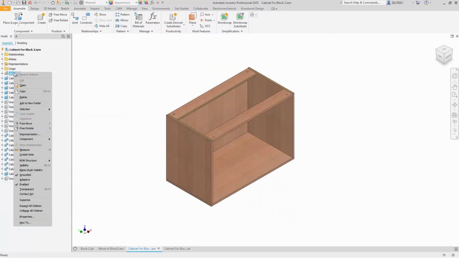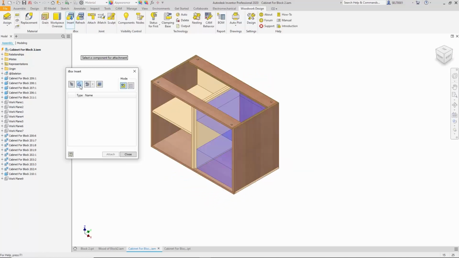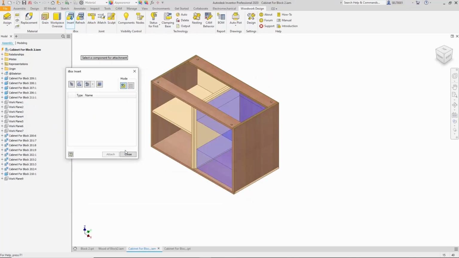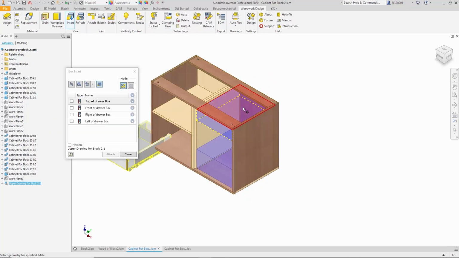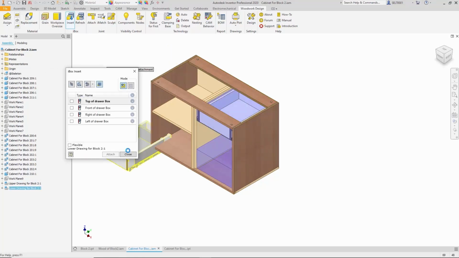The skeleton is made visible again. And we use the Insert tool to add the first drawer. It's positioned correctly inside the cabinet, and we repeat the process to insert the second drawer.